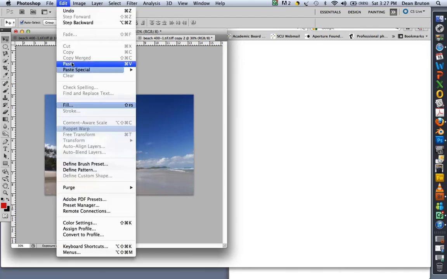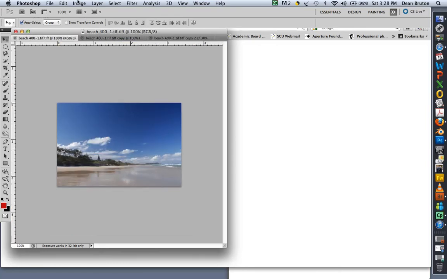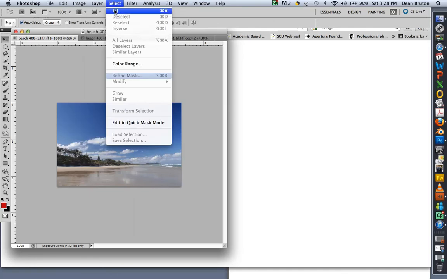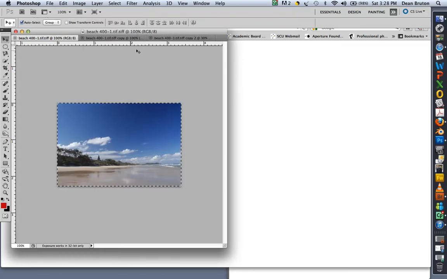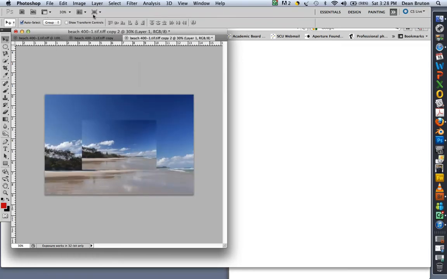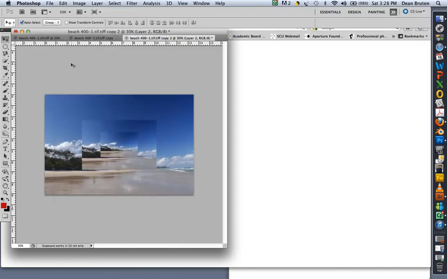We've copied the second image. Now we paste it, and you'll see this second image, the duplicate of the first image, is now here. Go to the first image, select all, copy, and back to the largest image, and again edit, Command V or paste, and you have the final image.